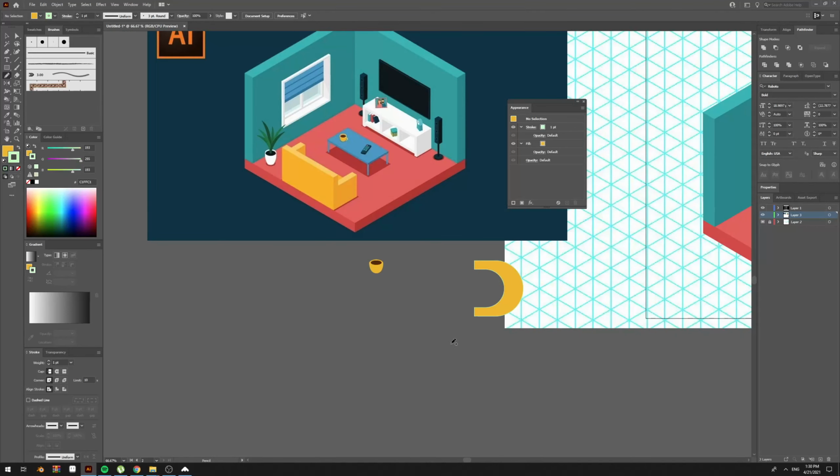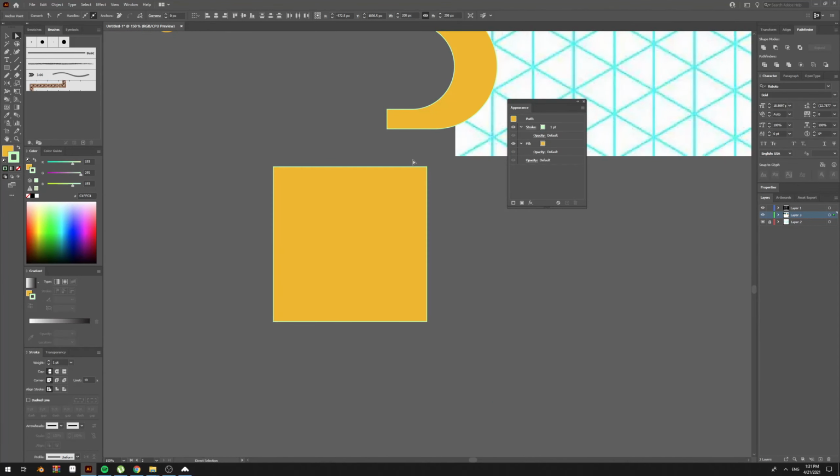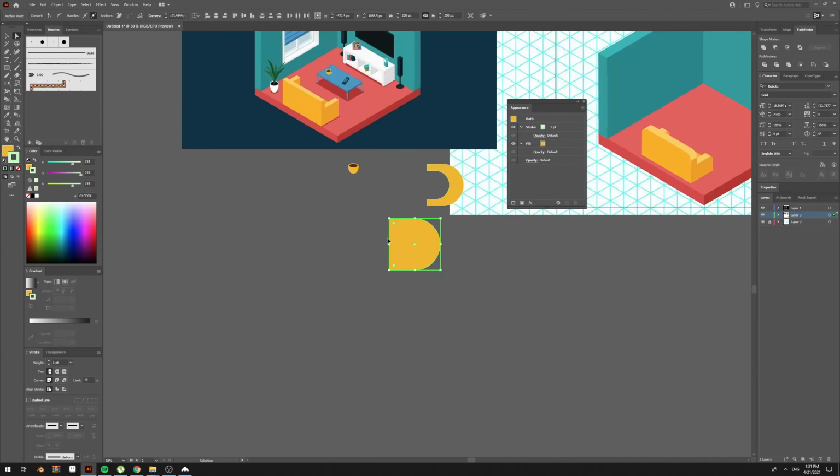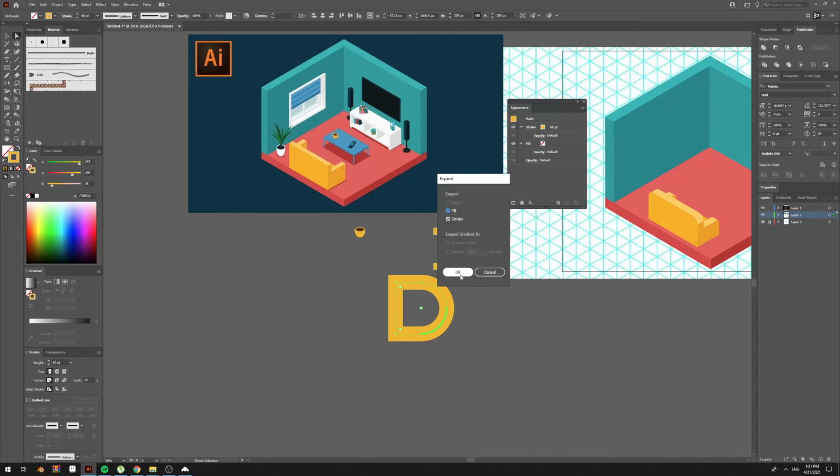Or you can have this M, then just these two endpoints. And oops. Wait, there, and just add a stroke on it. Stroke. There. And then you object expand.